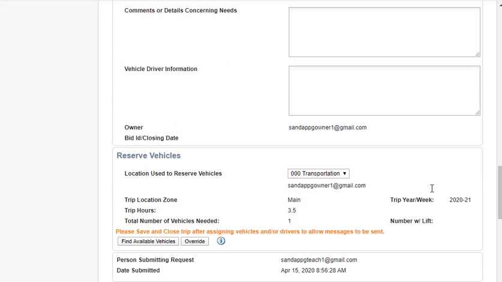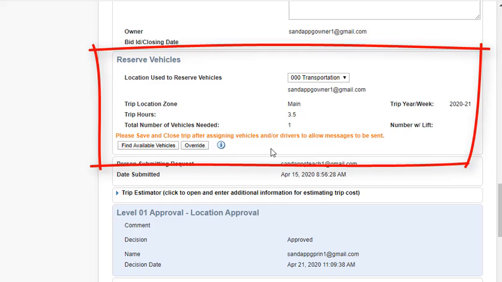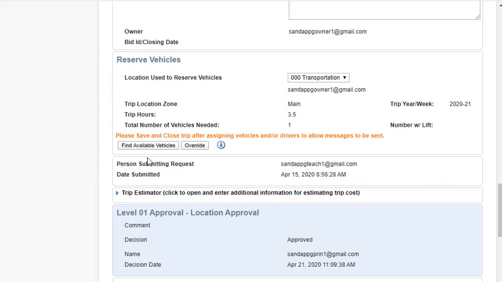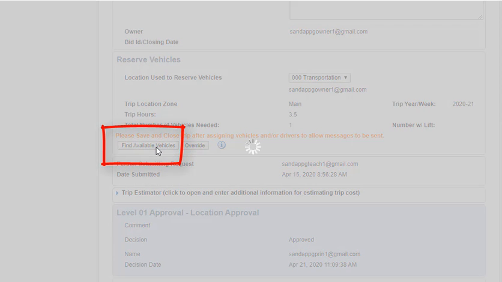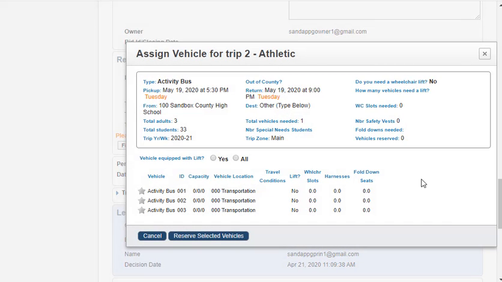In order to assign the vehicle and perhaps the driver, I'm going to come down here to the reserve vehicles section. I'm going to click on my Find Available Vehicles button, and this is going to bring up a list of vehicles that are available during this particular date and time that meet the needs of the request.